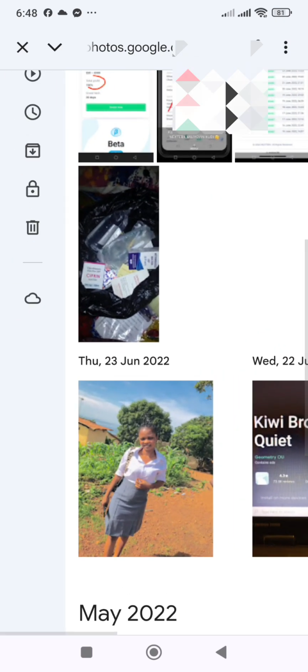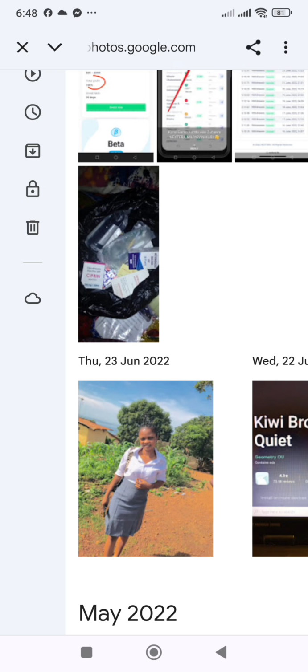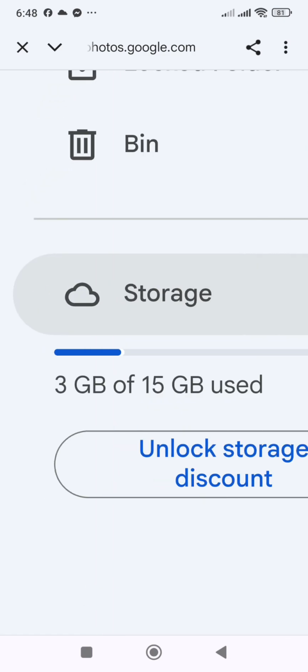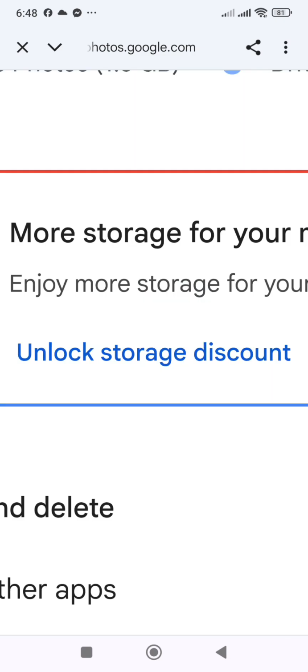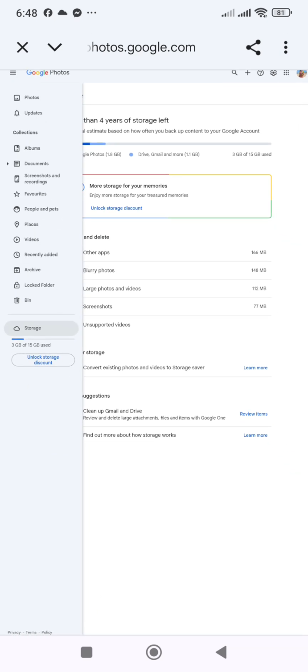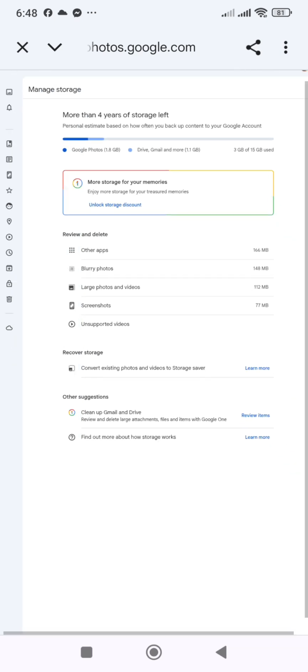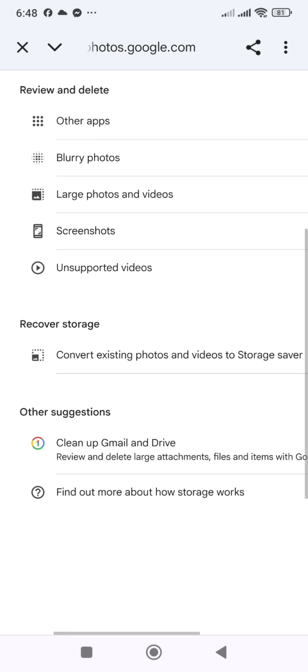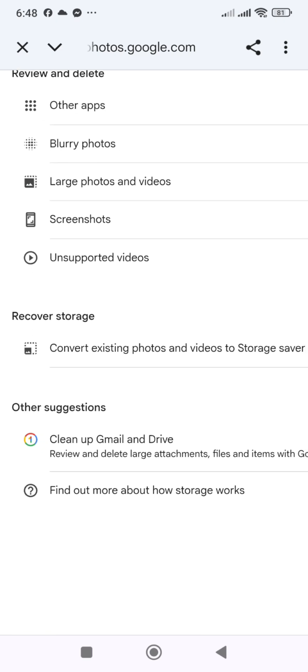Just zoom in. Here we are going to come over to this icon that looks like a cloud. Click on this icon. See, that is the storage. Allow it to load. Here we are looking for recover storage, which is this very one, recover storage.